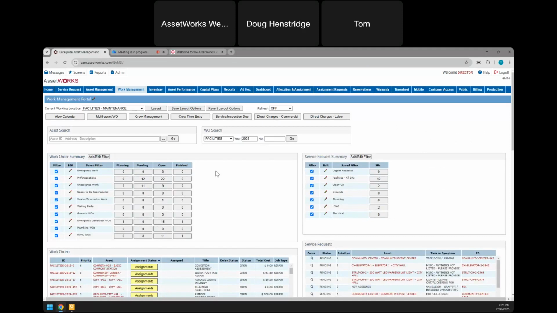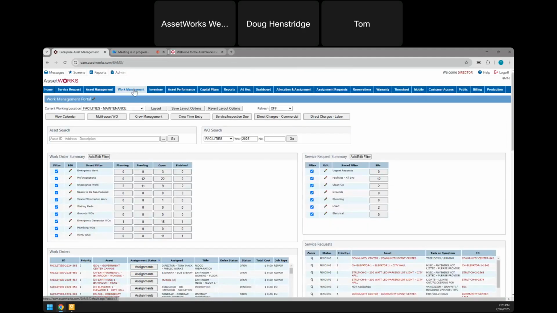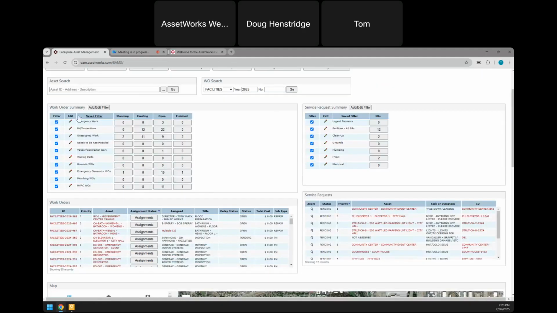So just to start off with managing and assigning your work, getting things planned and generated. One of the first things that we want to talk about is your work order list view. So you're in your work management portal. You've got different gadgets, these windows, and each one of them drives a different function and purpose. Work orders being a list view that you can see of all your work orders that you're responsible for.